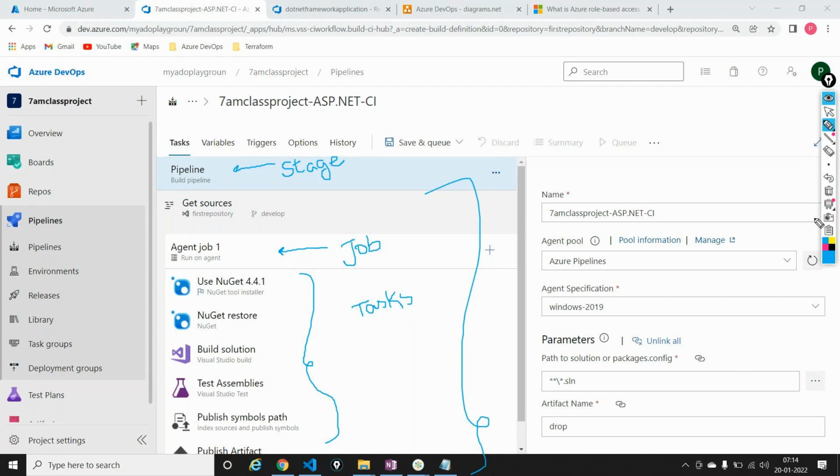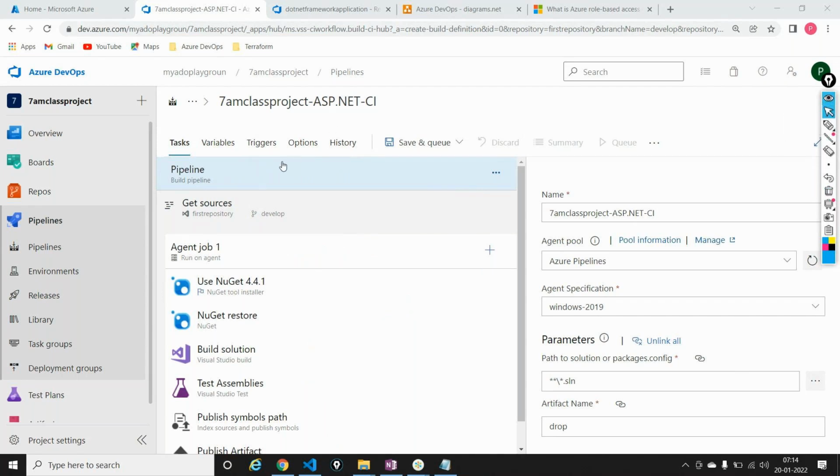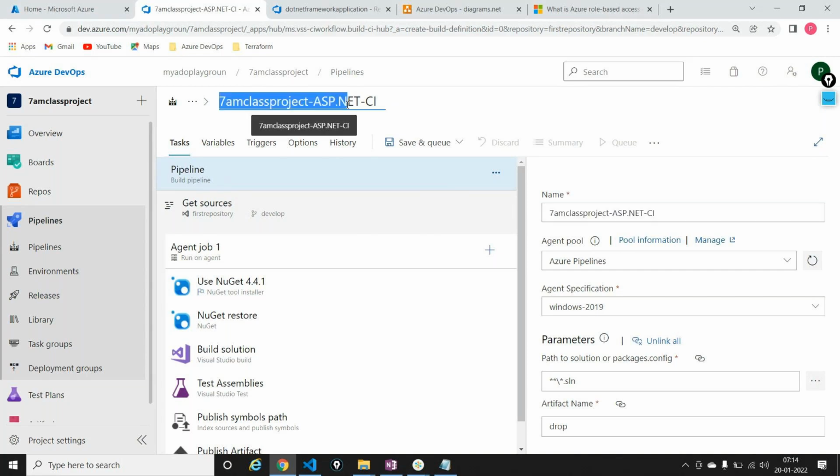Now, what exactly is a stage? Let's understand this in a bit more detail. If I click on the stage, I have some options on the right-hand side. The first thing it's telling me is the name of the pipeline, and it took a random name, 7am esp.net ci. What I'll say is that this is a .NET full framework pipeline. So I'm just writing .NET full framework pipeline, hyphen build, because it's a build pipeline that I'm creating out here.